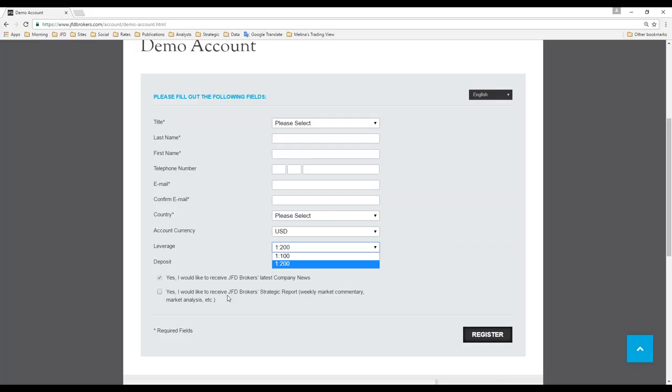After the registration, you will receive an email with an activation link to complete the activation process, and then you will receive another email with the link to download the JFD's MT4 Plus platform, as well as your demo account login and password.